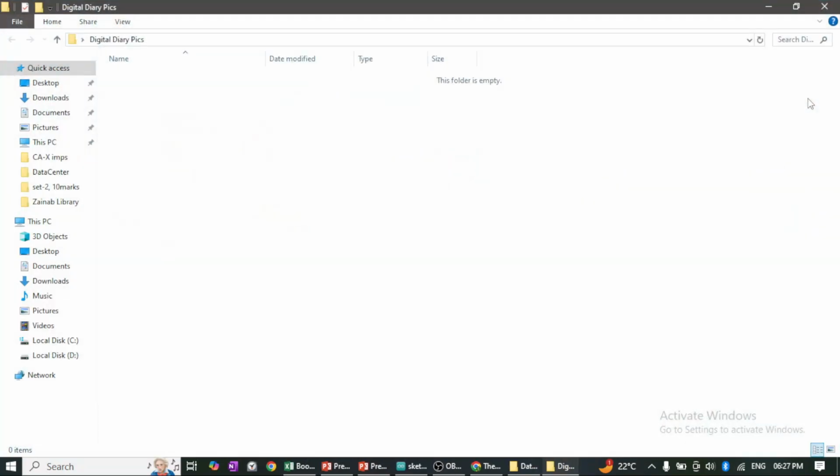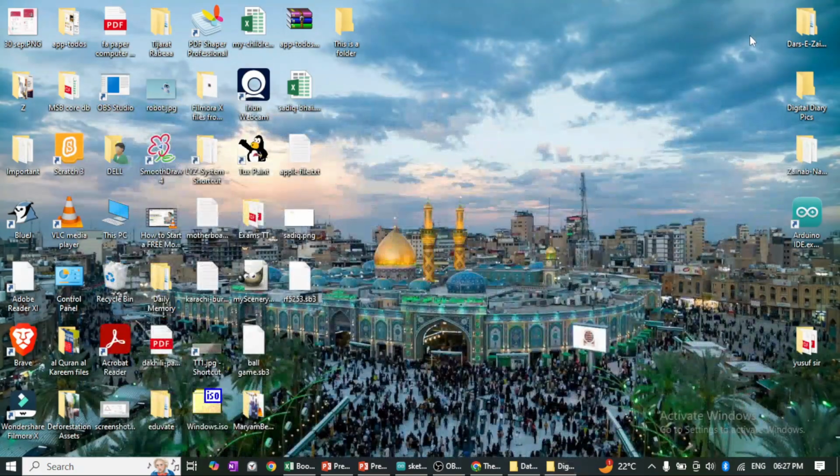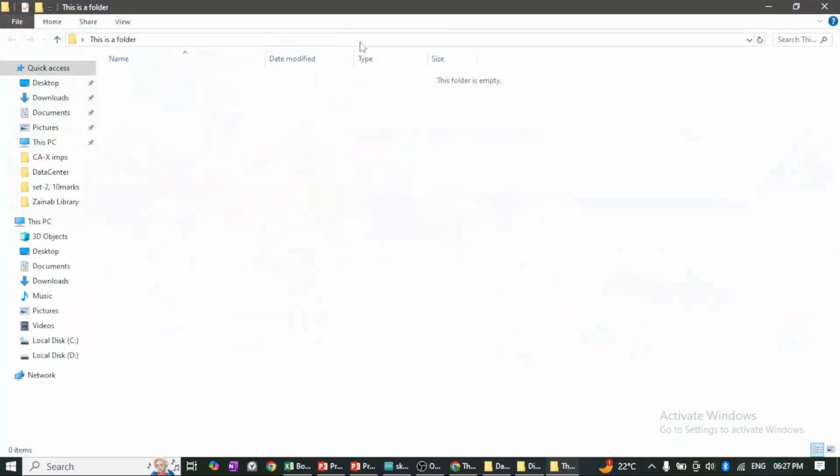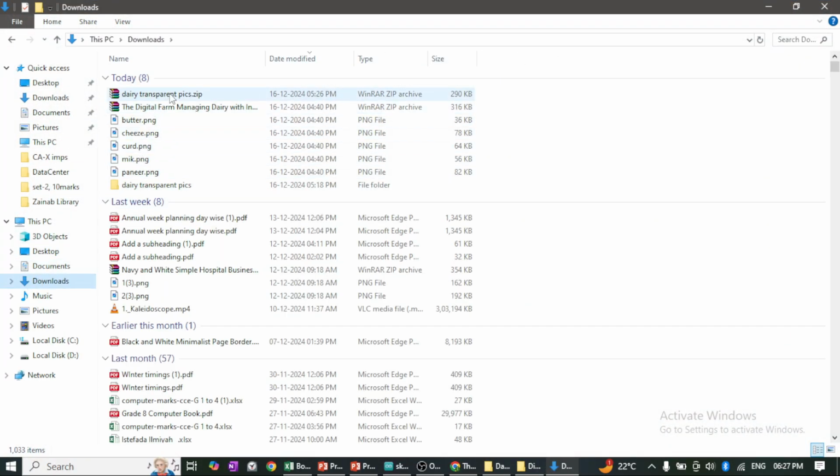This is digital dairy pics. The folder is empty. I had put it somewhere else. Let's check where I put it. This is a folder. No, it's not there. It might be in the downloads. Yeah, I have this one, which is digital dairy pics.